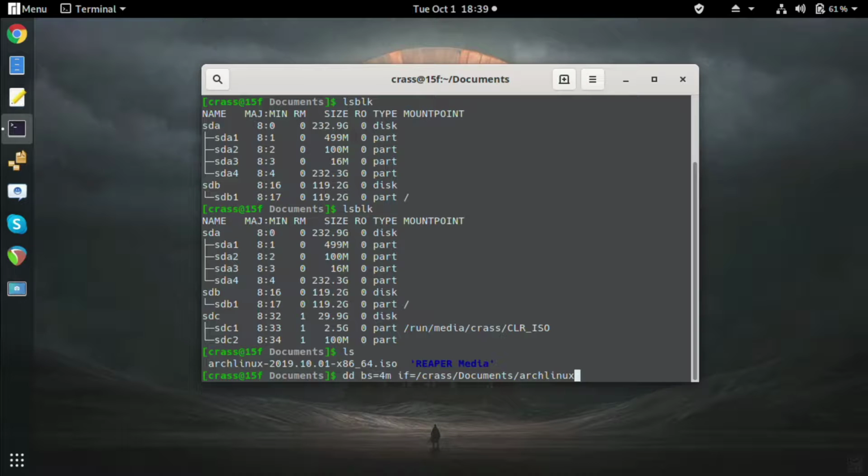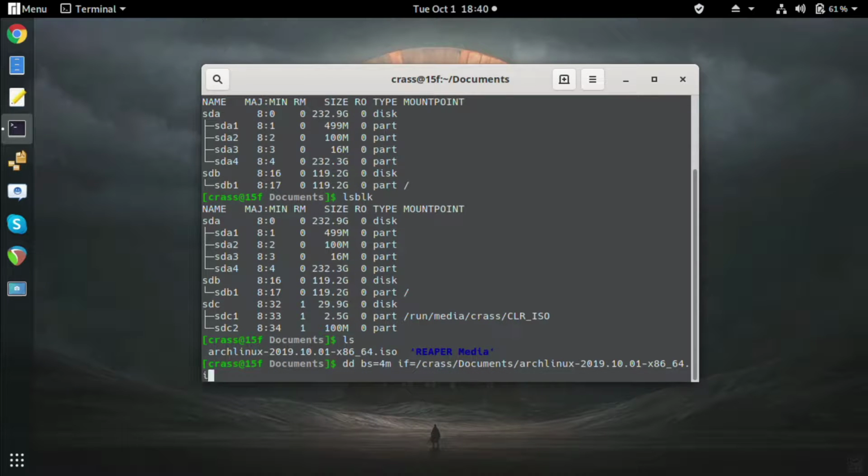Arch Linux dash 2019.10.01 dash x86 underscore 64 dot ISO. And we're going to do a space after, then of equals, not plus, of equals /dev/SDC, and where the SDC comes from.